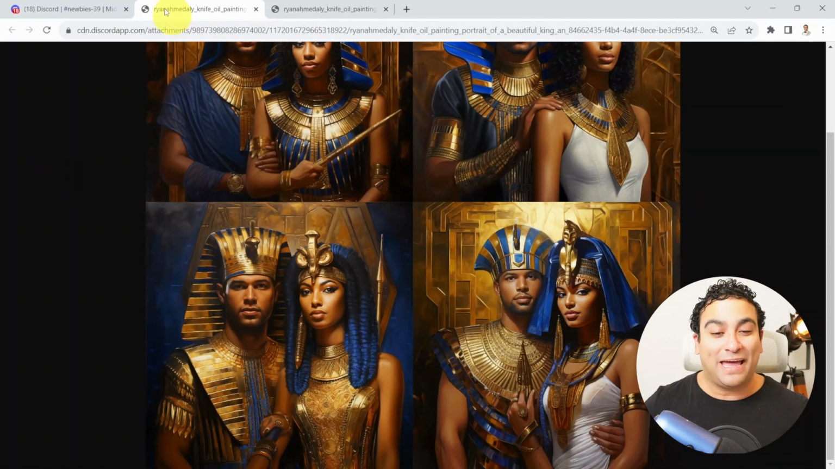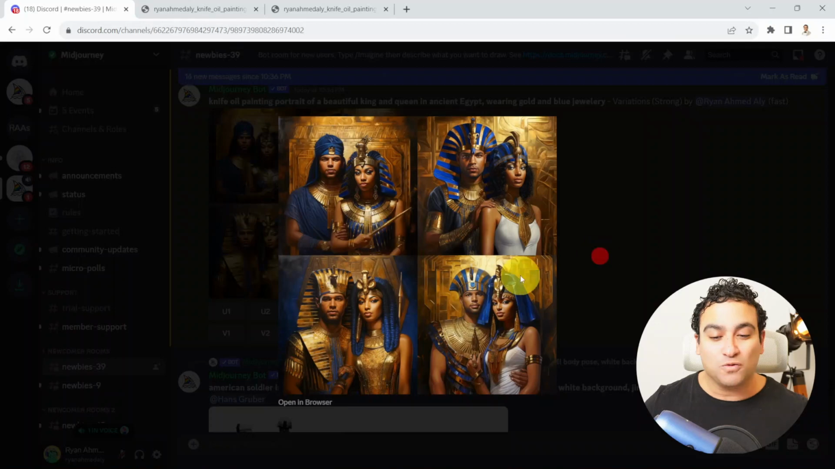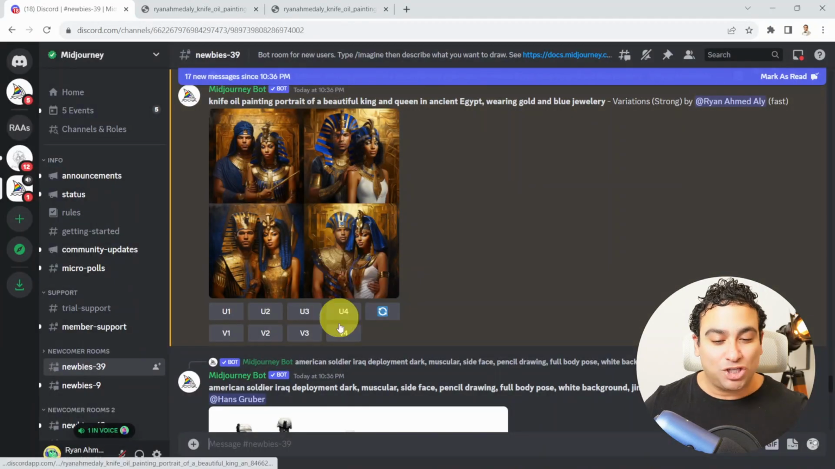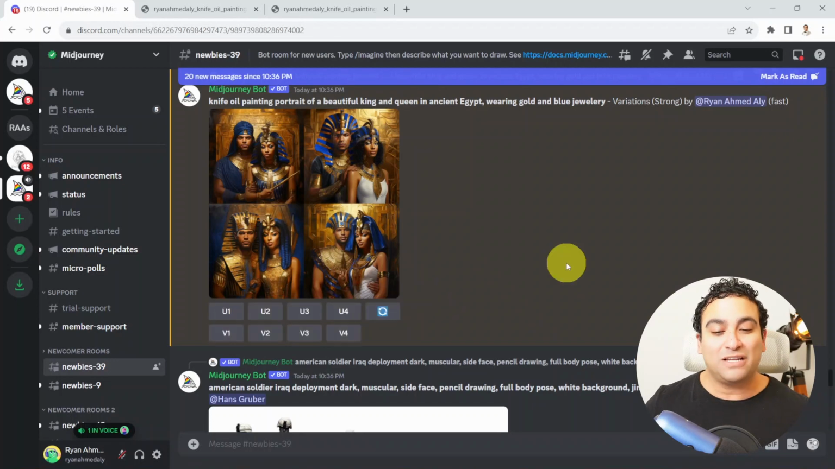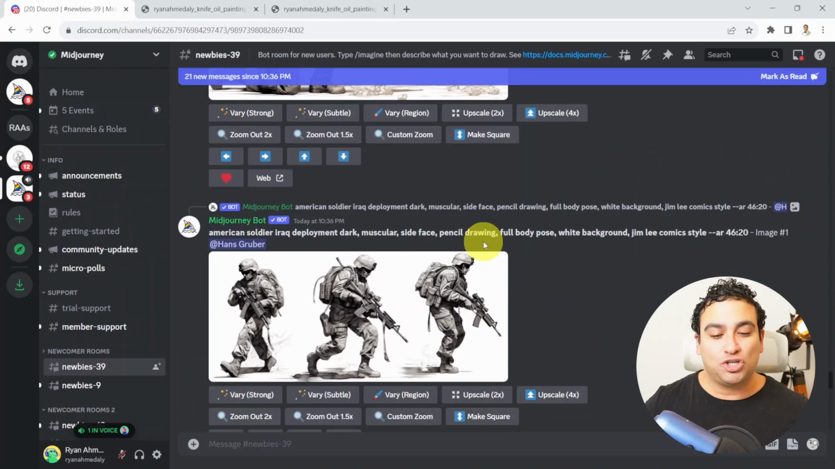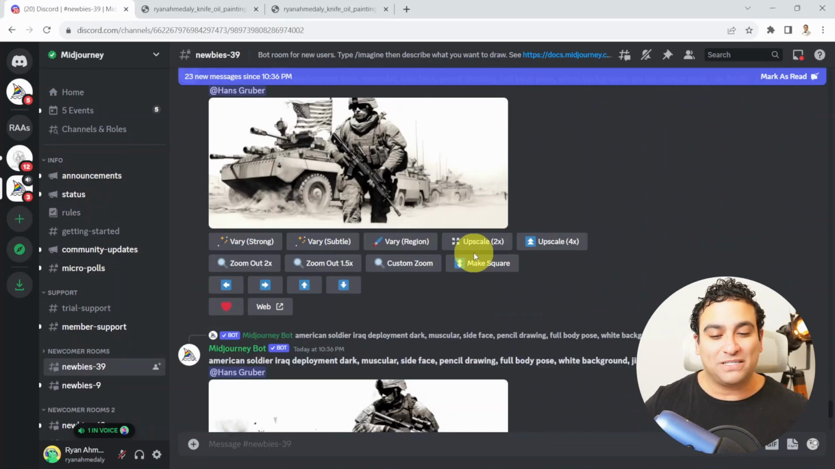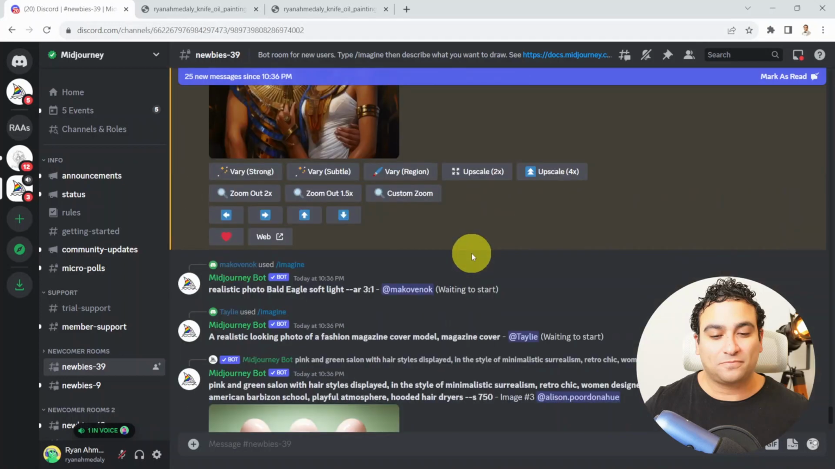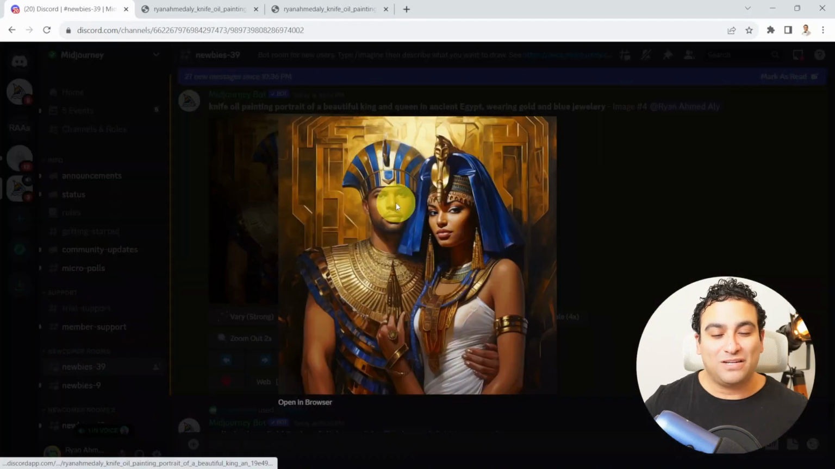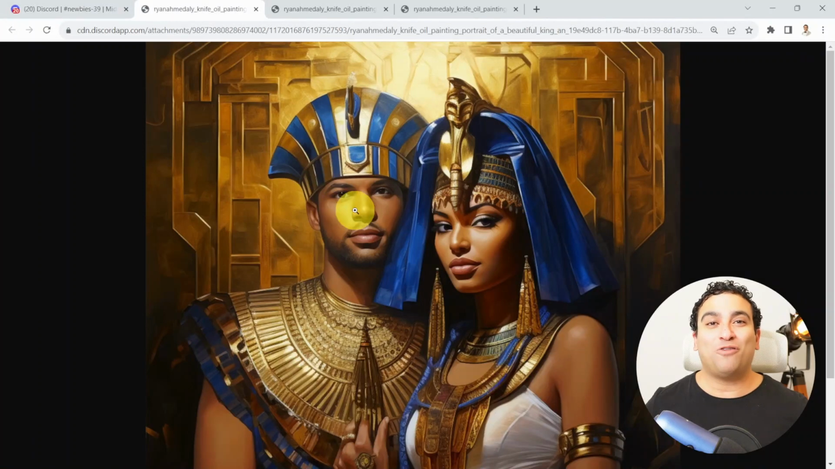So now you can go ahead and upscale one of those. Let's say I like this one, so I would like to upscale number 4. That is going to upscale this image for us, and you should be able to see it somewhere in here after it's upscaled. And here we go. So now we have been able to create an image with the power of artificial intelligence in just less than a minute using Midjourney.